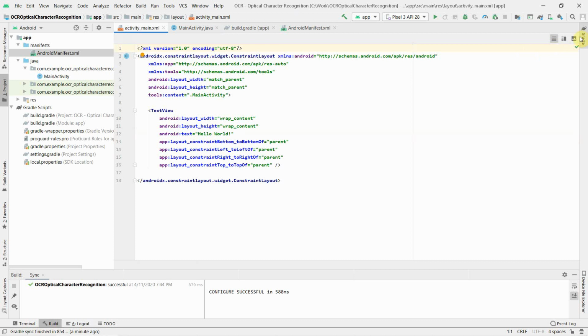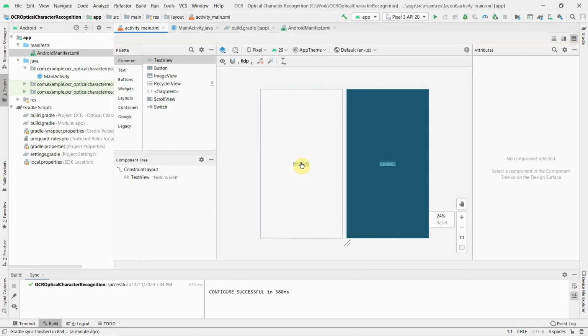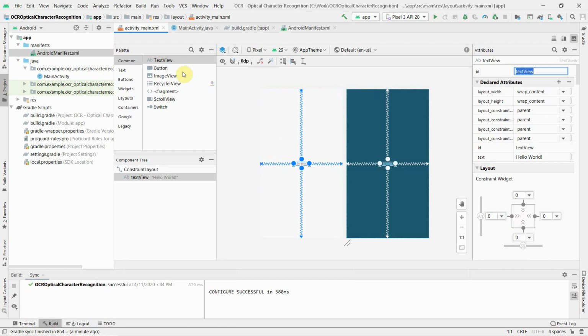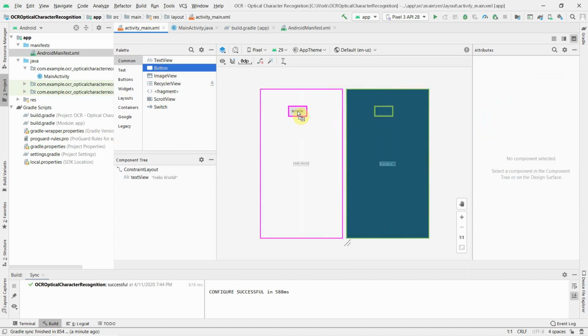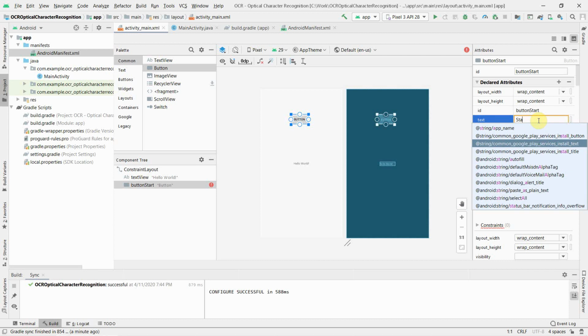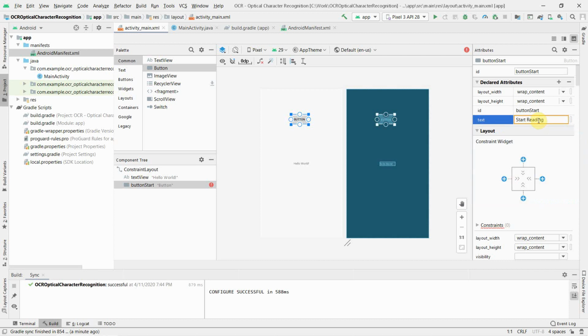So once we have done this, we can move to our layout. I'll try to keep it very simple. We will also convert the text into speech, but I will leave this text part as it is, because we will also print what is read by our OCR, the recognizer. I'll just give it an ID. You can give it any ID. I will give it text view itself, and then I'll put a button which will trigger it. You can put any ID for the button, and over here a start reading. Again I'll repeat, you can name it anything.